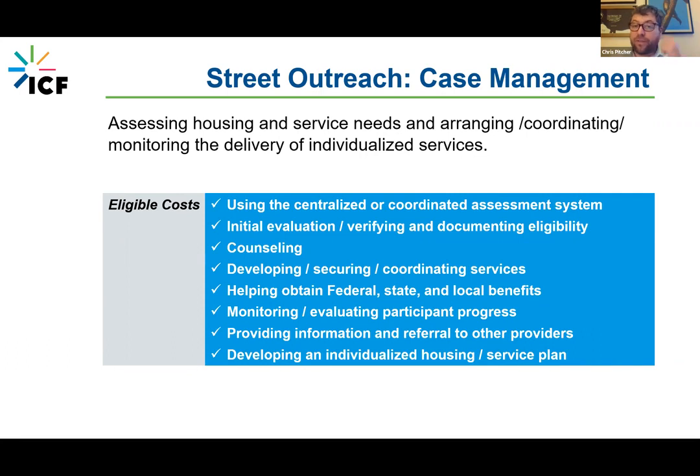The costs that are eligible for our case management services include participating in coordinated entry. Many of our street outreach providers are coordinated entry access points. They're getting folks into coordinated entry, doing that initial evaluation and documenting eligibility, providing counseling, developing, securing and coordinating services, obtaining benefits, state, local, or federal benefits, monitoring the progress that our folks are making, providing information and referral, and then developing that service plan, really focusing on housing.